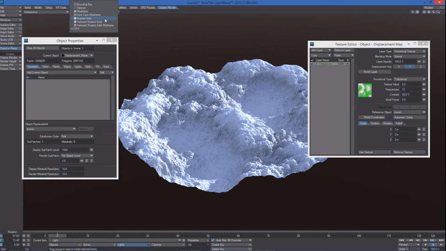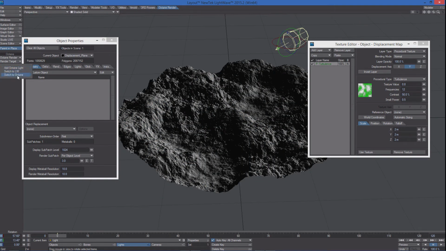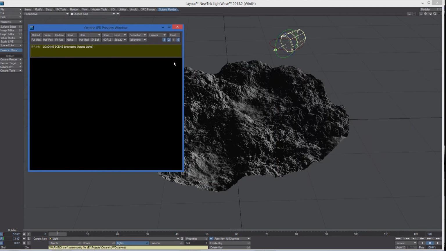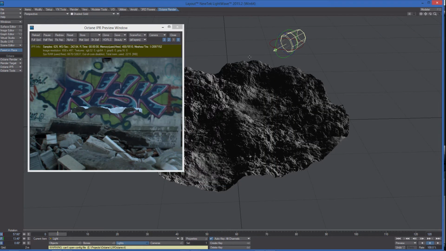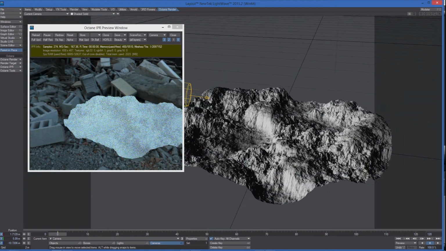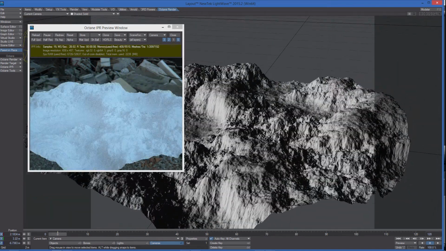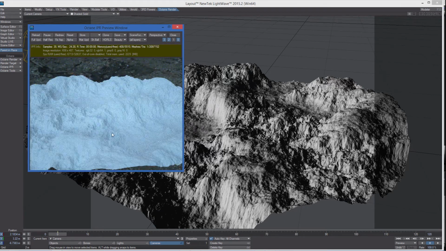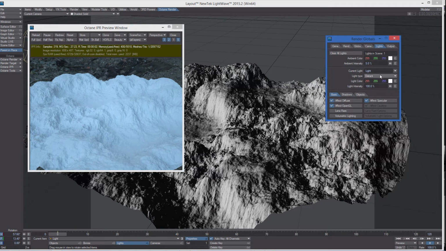We can, of course, turn off VPR and switch to Octane. Okay. And then open IPR. I'm going to change the camera angle. So in Octane, we're seeing exactly what we see in the OpenGL view. This is very cool. There is no Octane light active.